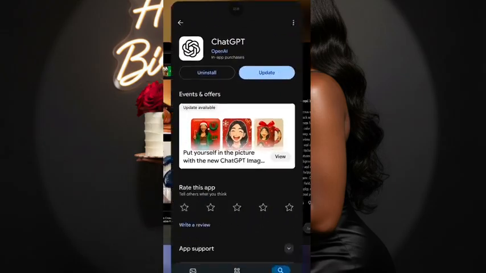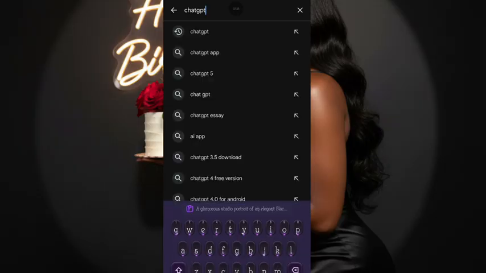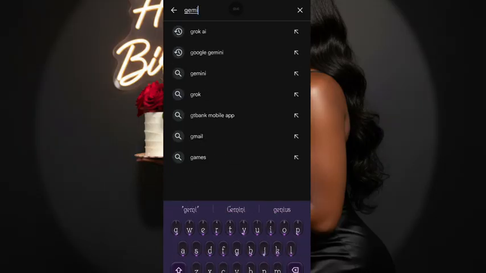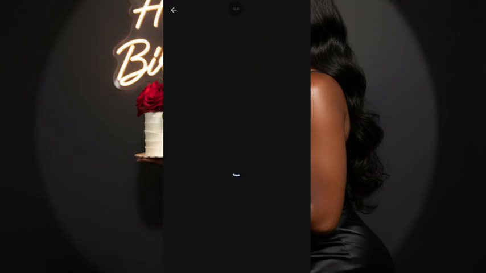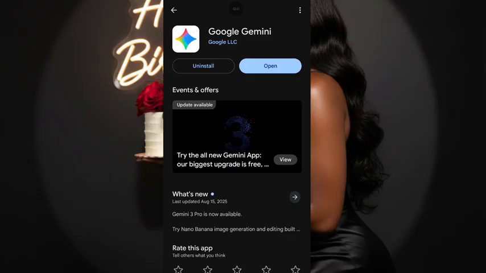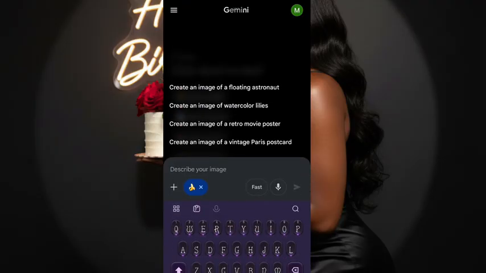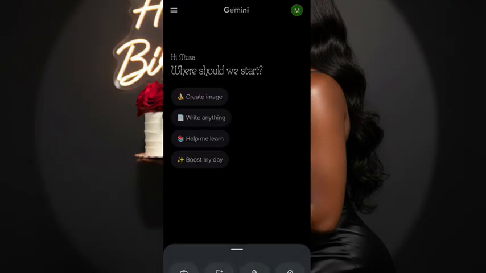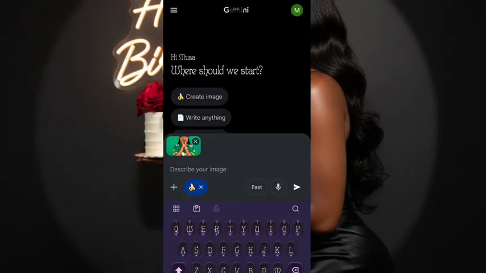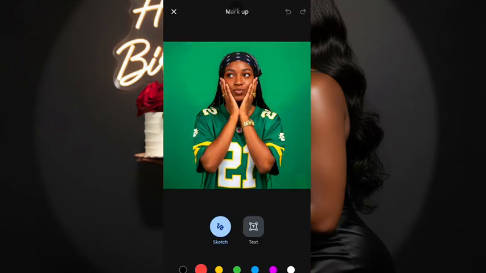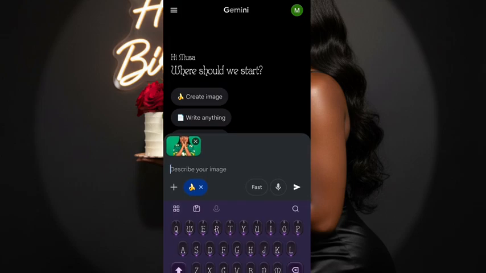Now you go back to where you download apps, and you search for Google Gemini. You search for this AI app again. You install the application on your phone. After you successfully install this application, you click on open. And when you click on open, you click on create image. When you click on create image, you click on this plus icon and you upload any of your images you want to use. Now, let me use this image as an example.